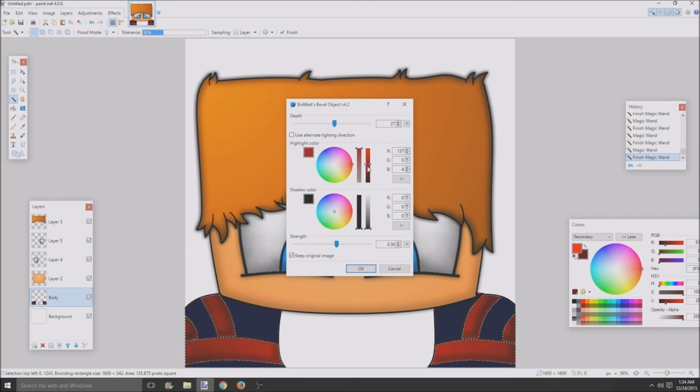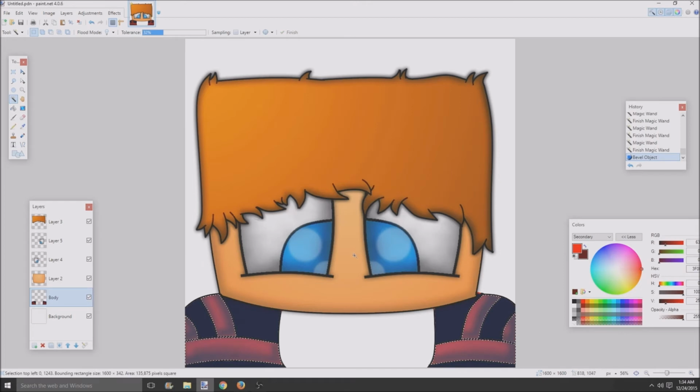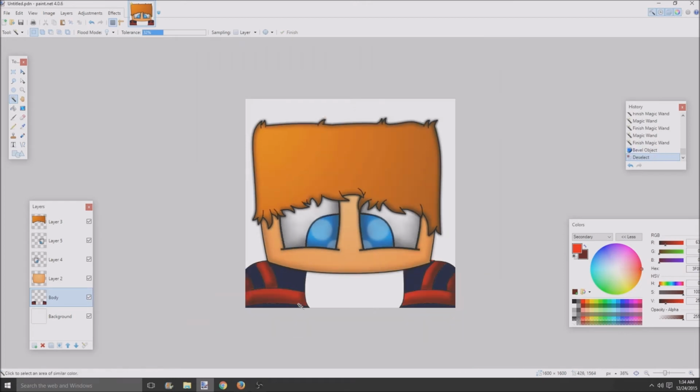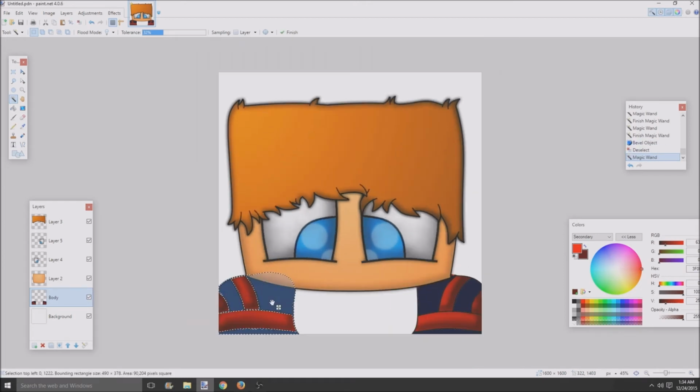I was trying to add yellow because it might look like a sun is shining on it, but no, it just looks terrible. So I decided on turning it into a light red, which actually does look really nice. So I do that, and then kind of do the same thing with the blue. You have to change the tolerance depending on what the magic wand wants from you. Sounds really weird, but yeah. Then bevel it again.